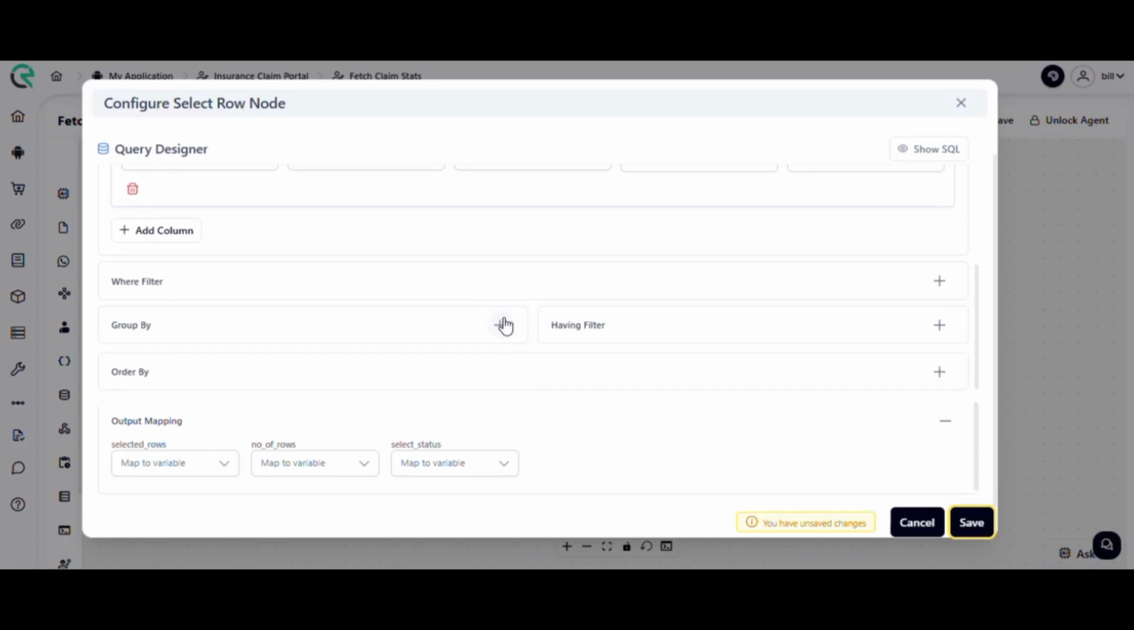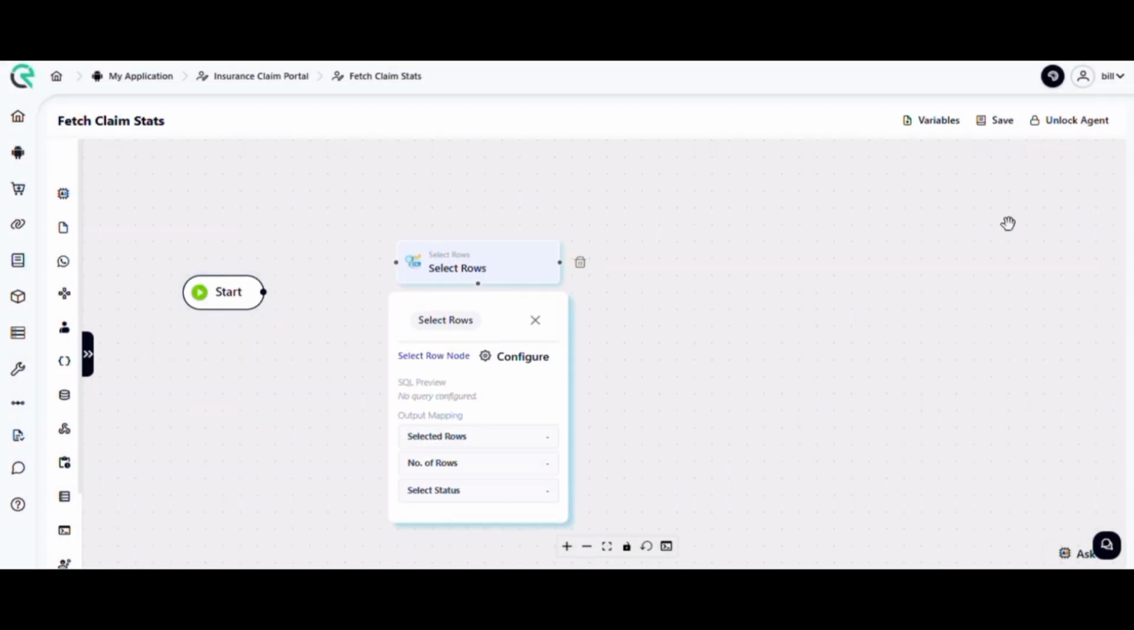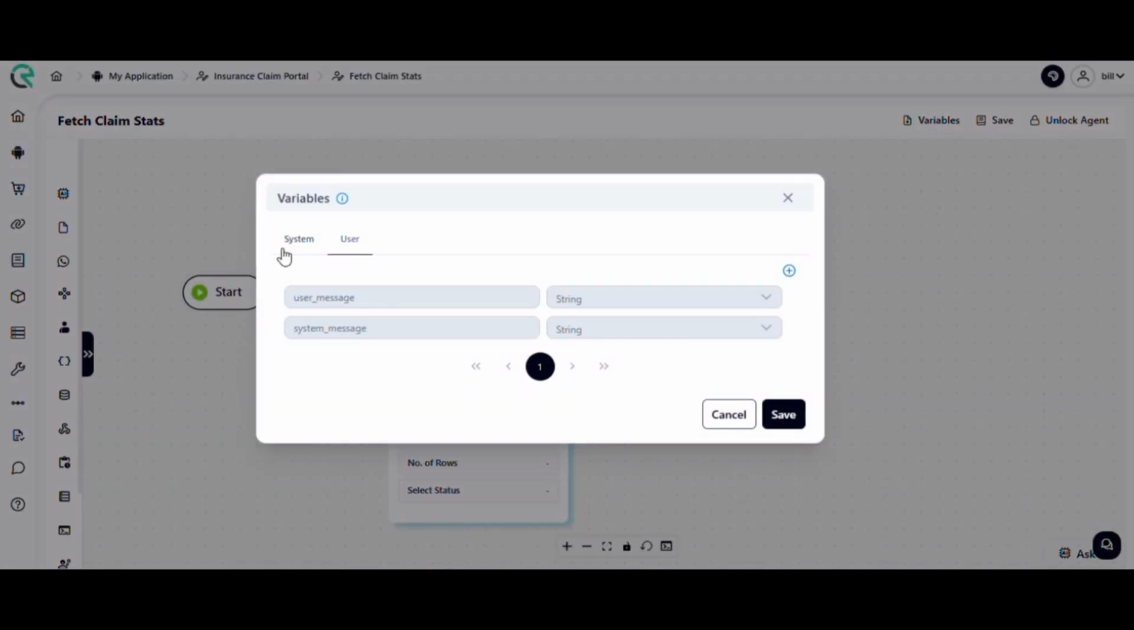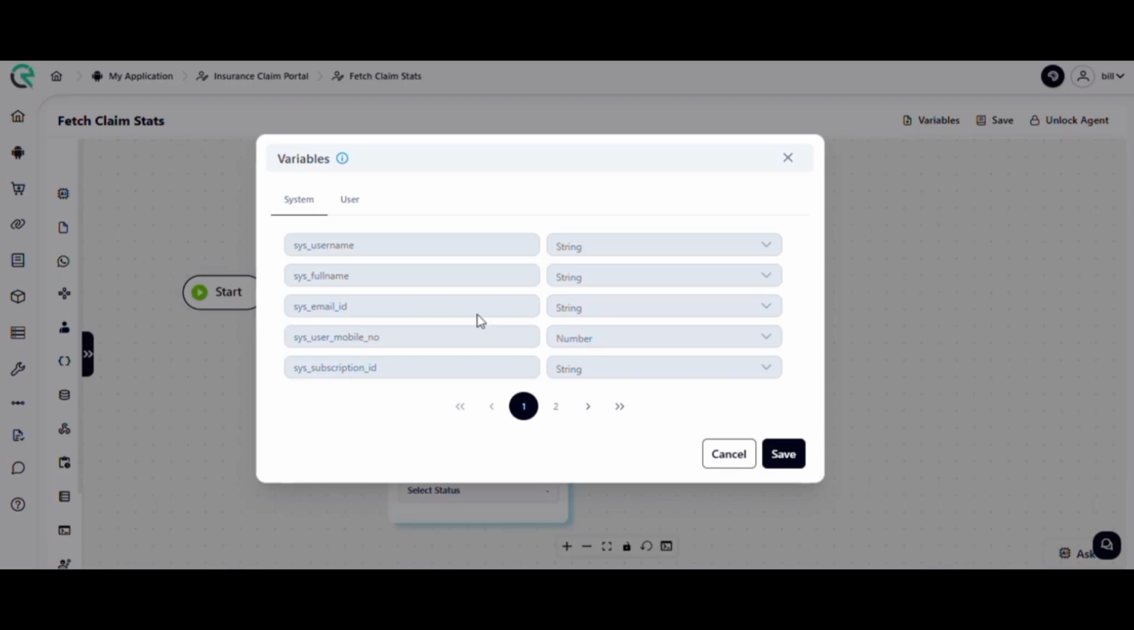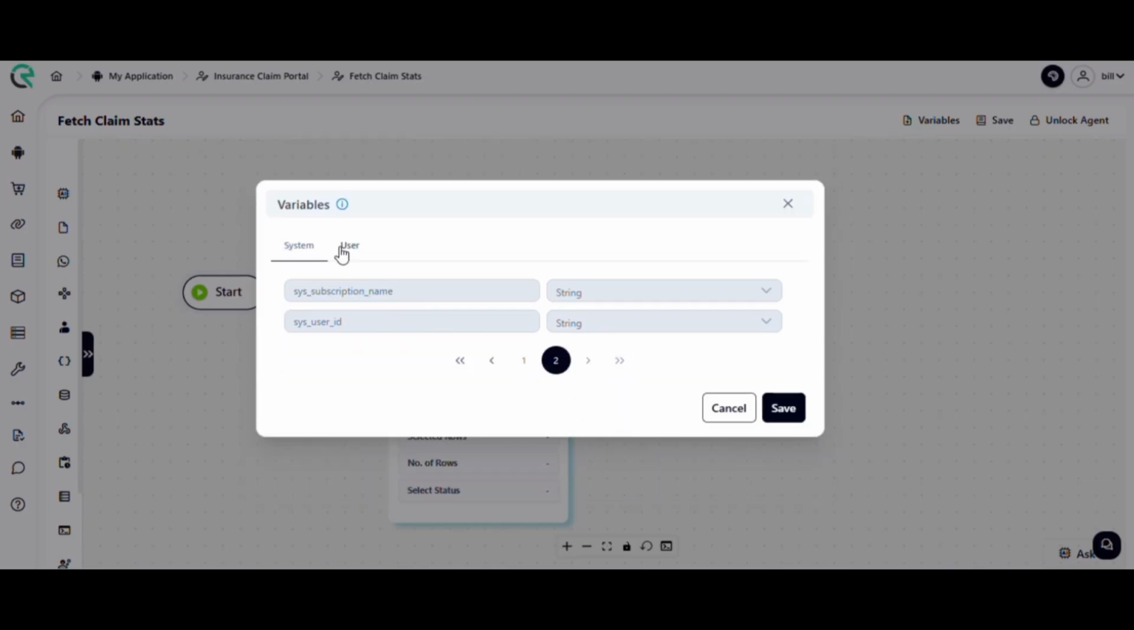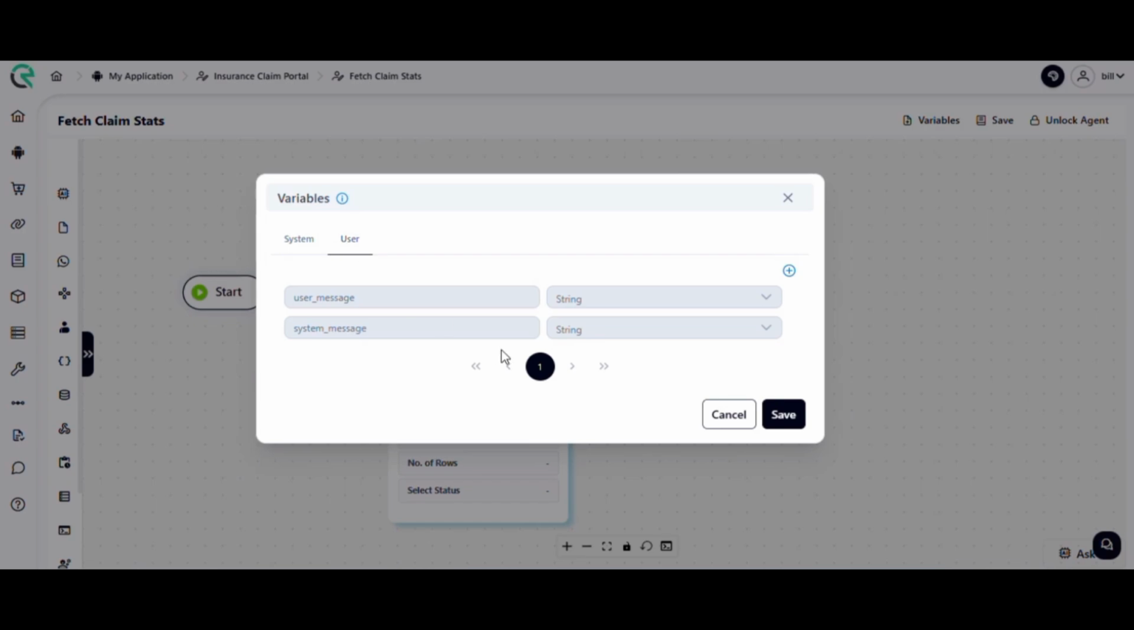Now comes an important part. Whatever output we get from this query, we need to store it somewhere so we can later access it in our app. For that, we use variables. To create a variable, we go to the top of the canvas and click the Variable button. This opens the Variable panel, where you'll see two tabs: System Variables and User Variables. System variables are built-in read-only variables provided by the platform. For example, sysuserMobNumber holds the mobile number of the logged-in user. We can use it for any condition or logic, but we can't change or override it.